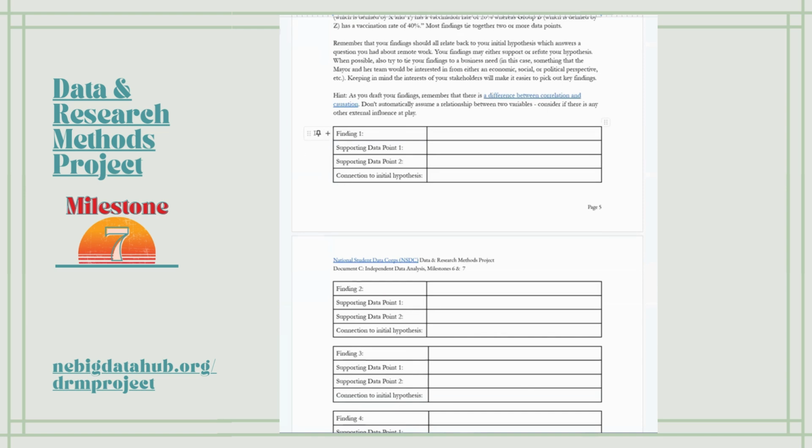Again, I put into this space areas for you to write down supporting data points and connection to your initial hypothesis. This is just a good way to keep your brain structured so that everything ties back to your research question. As a hint, I want to say, remember that there is a difference between correlation and causation. This is a great resource, a really good video in here about how you can identify one or the other reason for your findings. Don't automatically assume a relationship between variables.